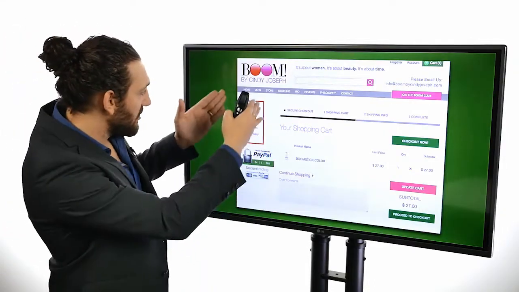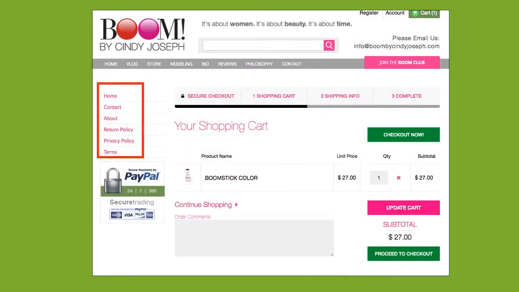This is the Boom checkout. You'll notice we have our left navigation that has our important information: our home, our contact, our about, our return policy, our privacy policy, our terms and conditions. We actually also have a banner up here that has our phone number.